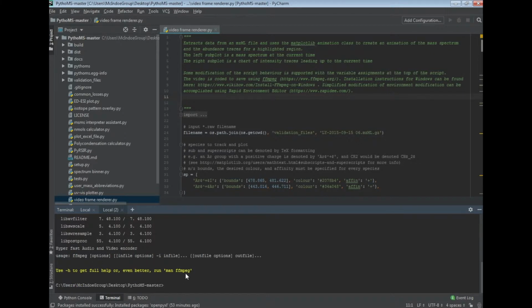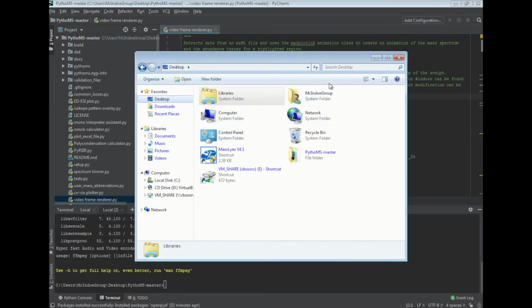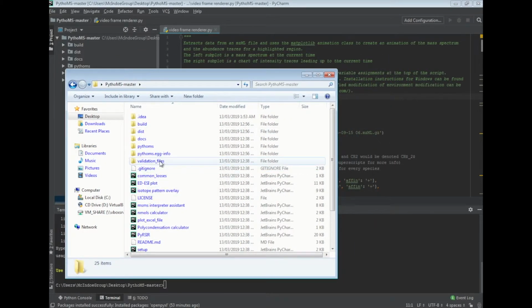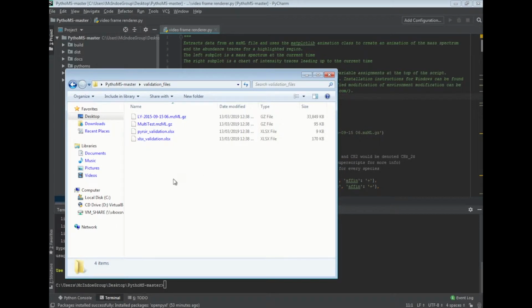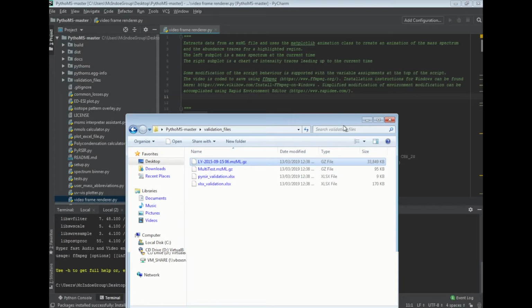First you'll need to have either the RAW file or the XML file ready to run the video script. That's all you need. Now we simply have to direct the script to locate where the file is. You can do this by copying and pasting the folder name. In this example, I'm using the XML file that came with the PythoMS folder package. Go to the PythoMS folder and you should see the validation file folder. If you click into it, you should see the LY 2015 September 15 06 XML file. In the video script that you downloaded earlier, it already locates this file in this folder.